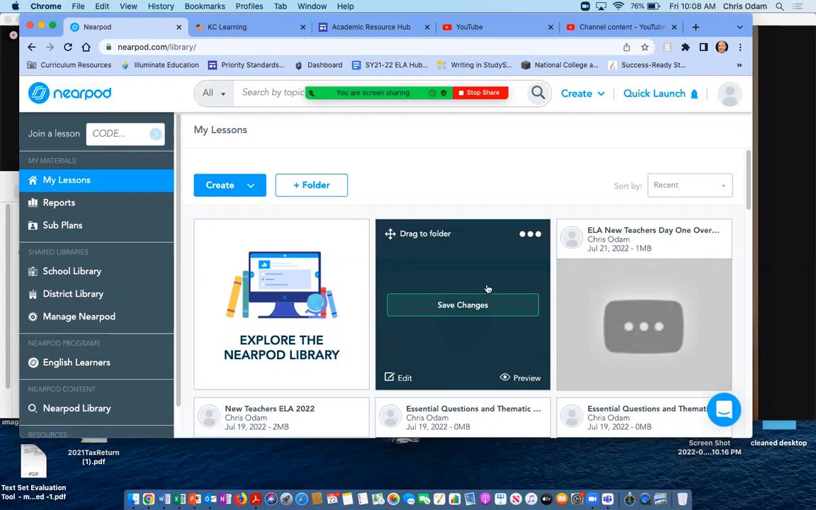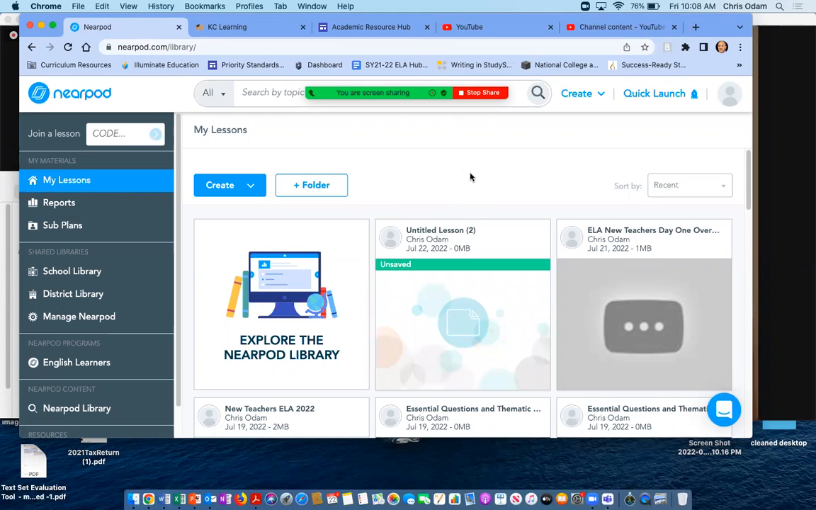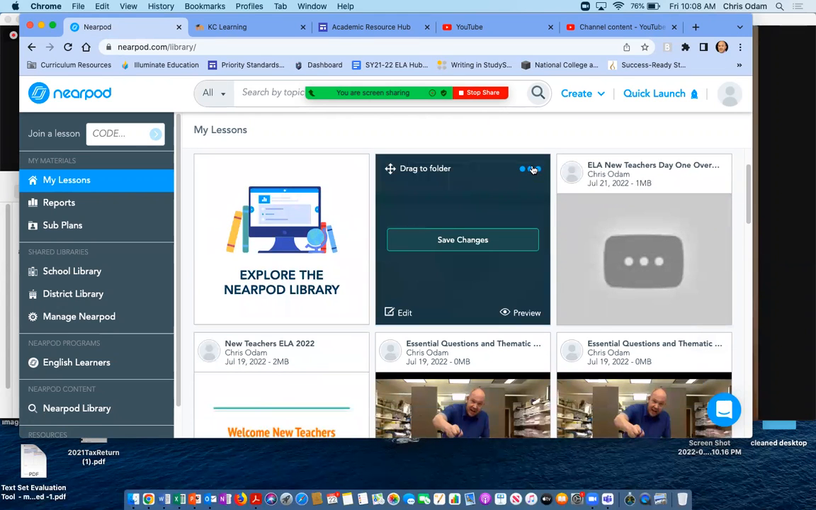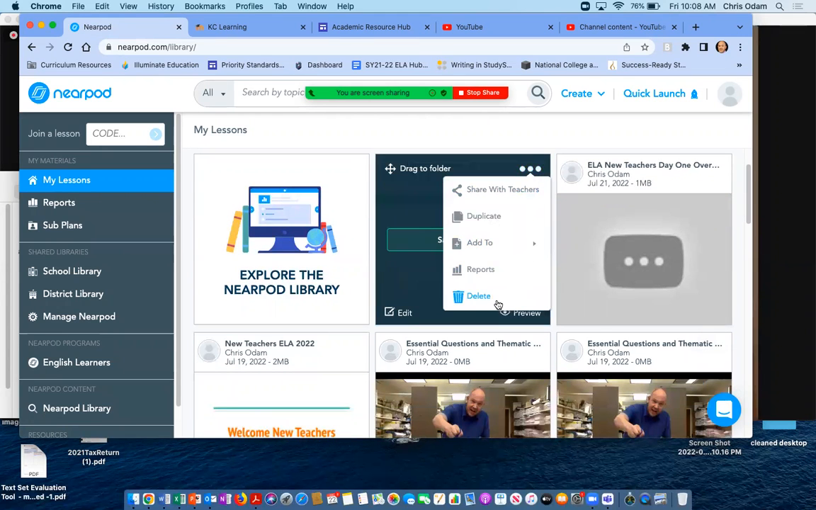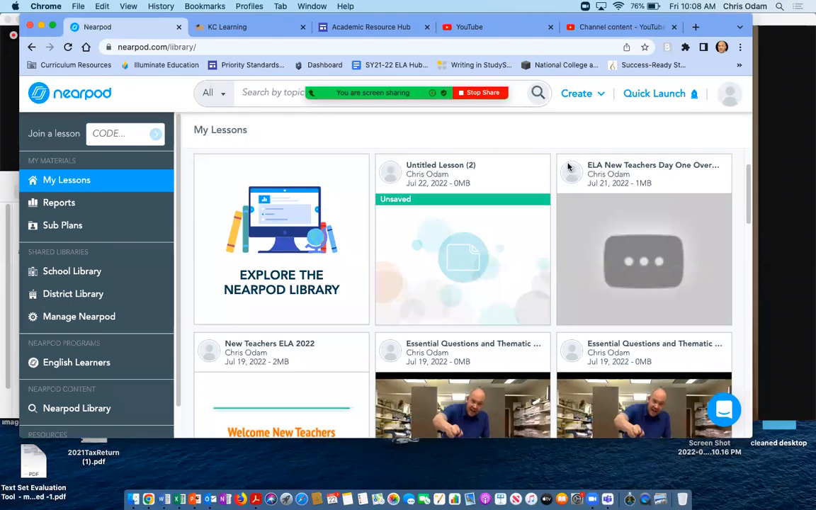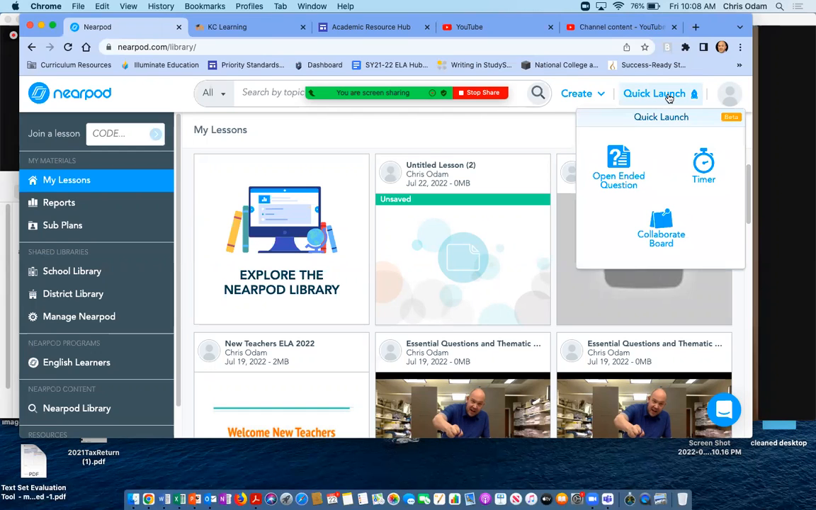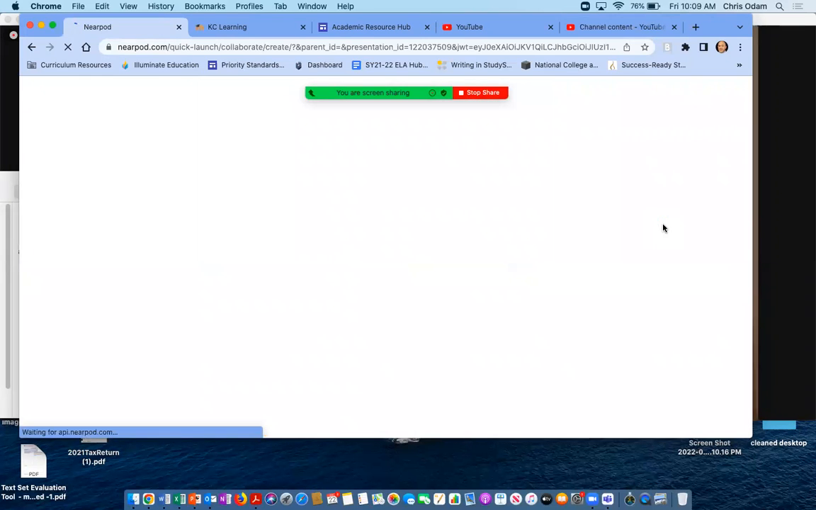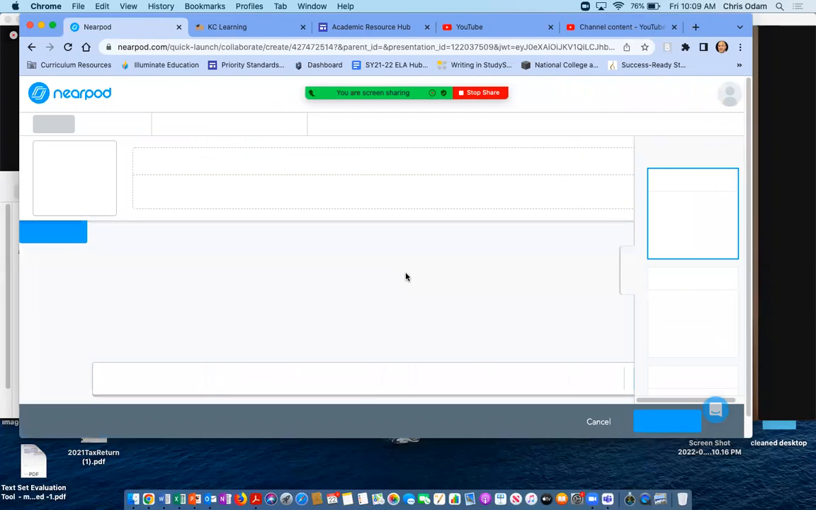You can see like I didn't save this one, so it's just hanging out there for me. If I wanted to get rid of it, I can go up there and I can delete forever. I'll come back and do that in a little while. Okay, if I hit quick launch, there's another way that you can do a strong interactive lesson on this collaboration board. So including the collaborate board is very easy to include in your lesson.